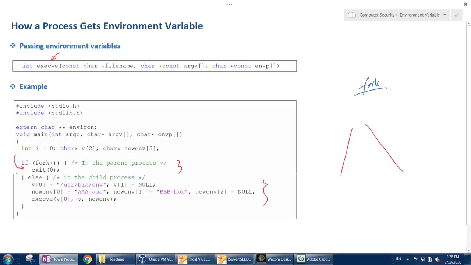They are running the same code, the same code is run by parent and child, and fork returns 0 to the child process. That's why the child process goes to this other branch. They are running the exact same piece of code, it's just that the return value of fork is different, and that's why they go to different branches. In this example, we just exit from the parent process.